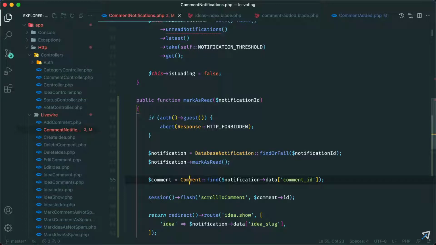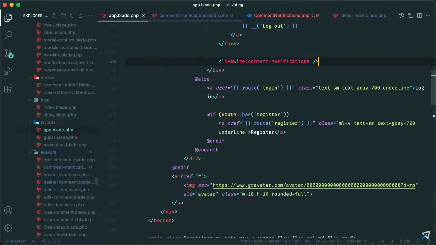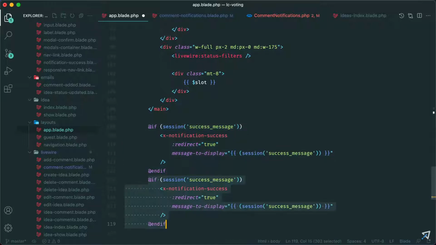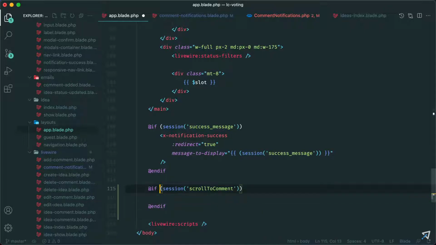And let's just echo out this flash variable to see if it works. So we can do this anywhere. I'll do it in here because I believe this is where I'm showing the success message. Okay. So let's just duplicate this. And I named the variable scroll to comment. Okay. And we don't need this for now. Let's just echo it out here. Actually, we have to wrap it in braces. Okay. So let's save that.